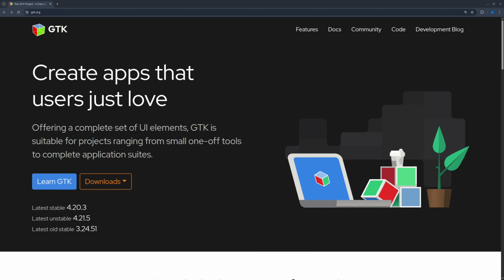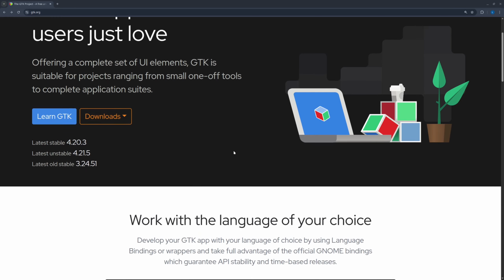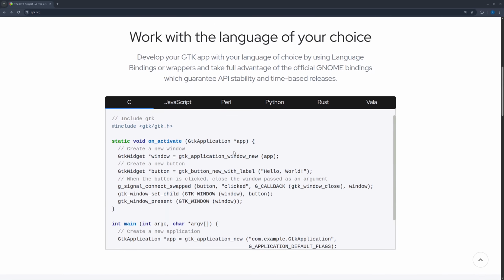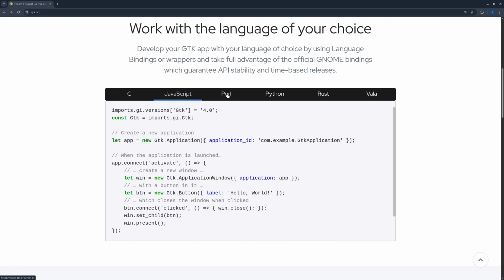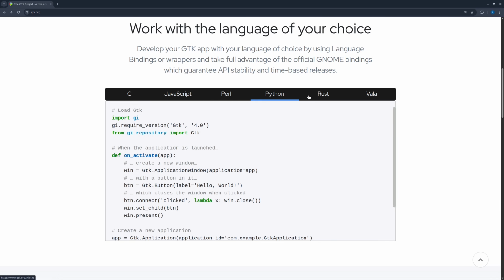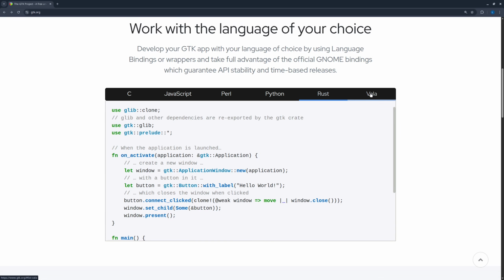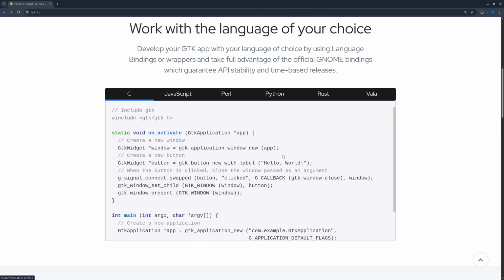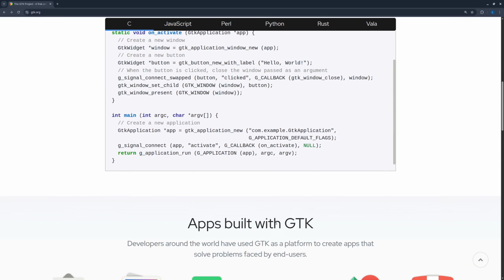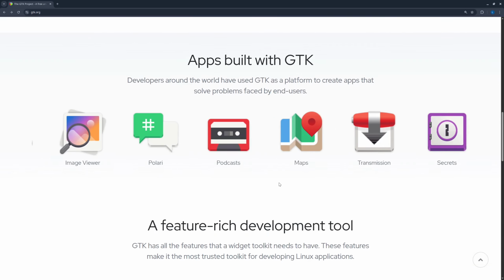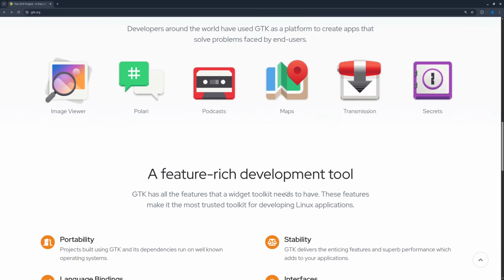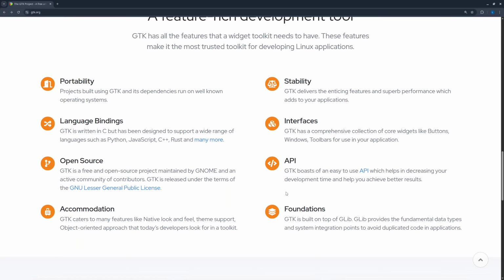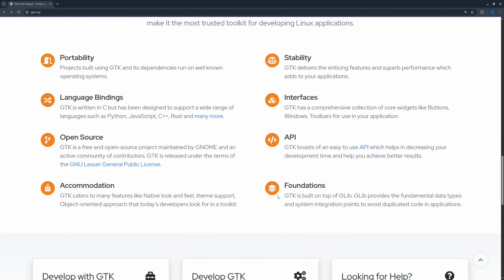GTK is an open-source toolkit for creating graphical user interfaces, mainly for Linux and GNOME. However, other desktop environments are already using it due to its features and its continuous development. Among its main features, we find portability, bindings for many languages, stability, rich interfaces, and a well-defined API.